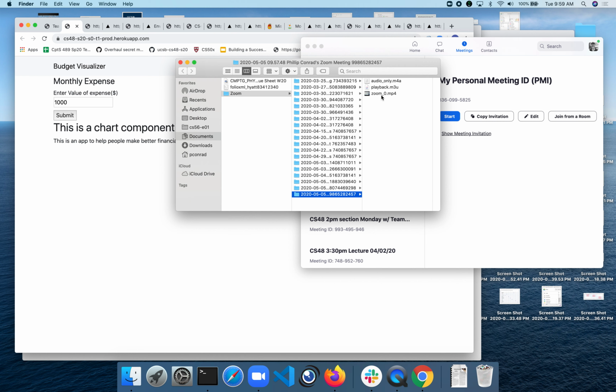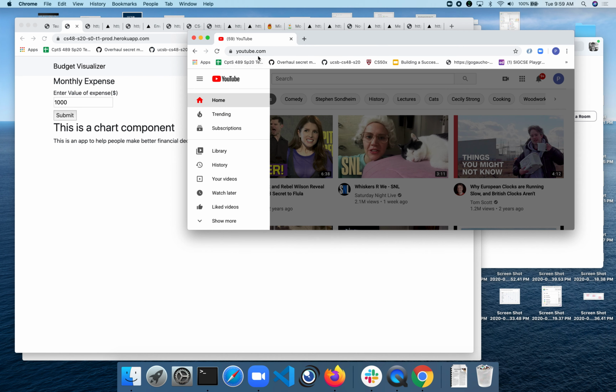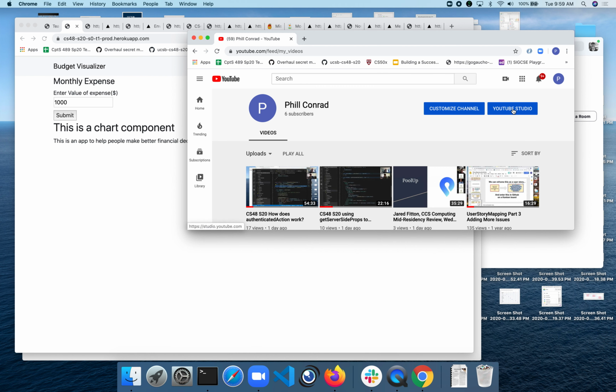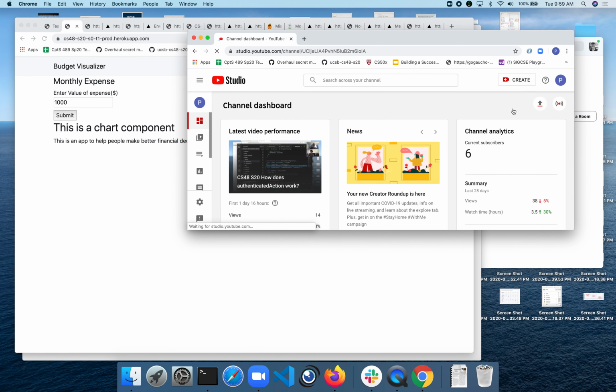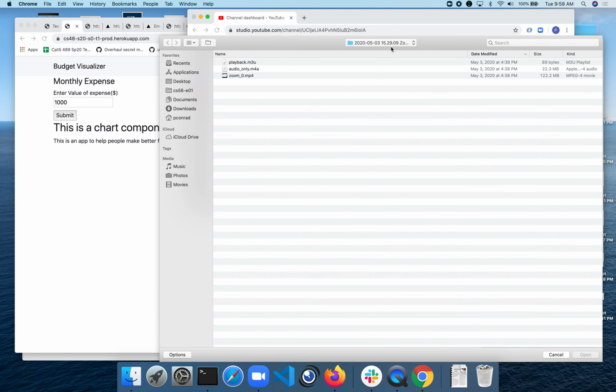So the next step is to upload this to YouTube. So to do that, I'm going to go to another browser window where I already have YouTube up. So in YouTube, you want to go to this little hamburger icon, and that will bring up a sidebar where you can select your videos. And then from your videos, there's a button here for YouTube Studio. The first time you go into this, it'll take you through a tour of YouTube Studio. I've already done that, so we're just going to go here to Create and then Upload Videos. And I will select the file from my most recent Zoom recording.